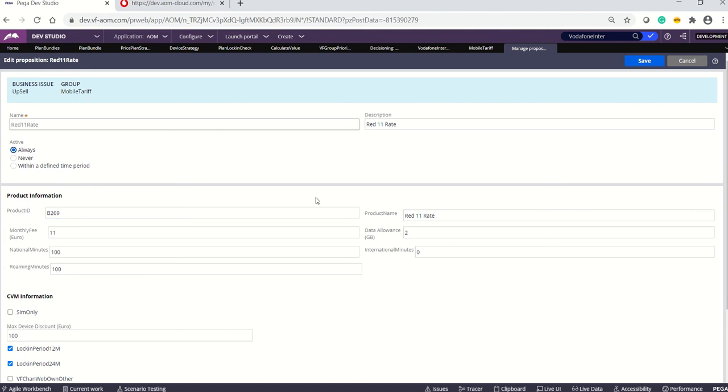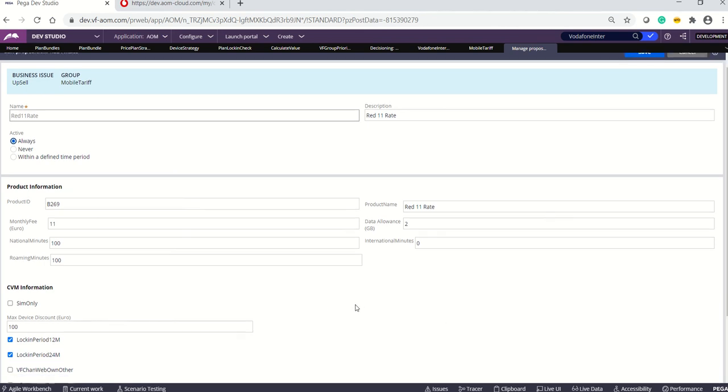And then we have the product information, which comes directly from the product table, which is the product catalog of our organization. We have the product ID, the product name, the monthly fee, the data allowances, and the voice characteristics of this particular mobile tariff.